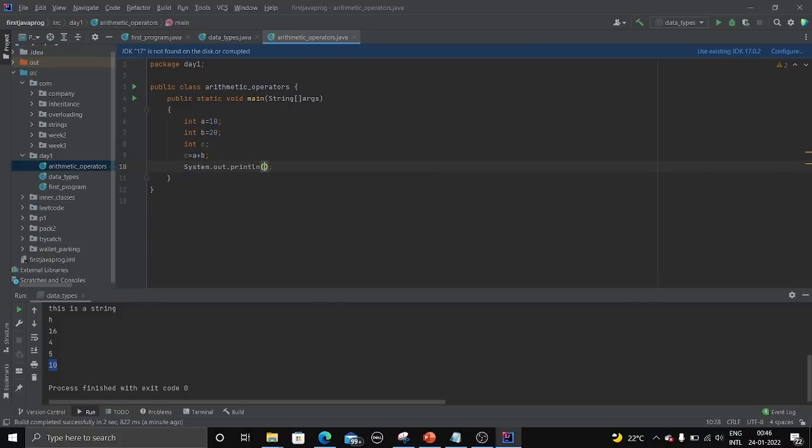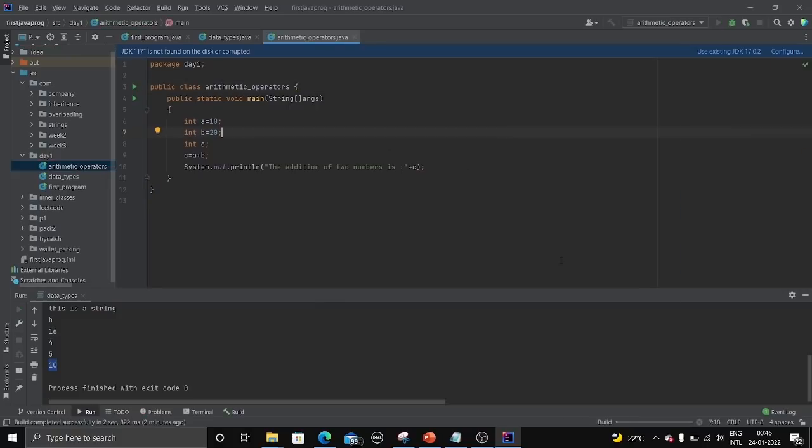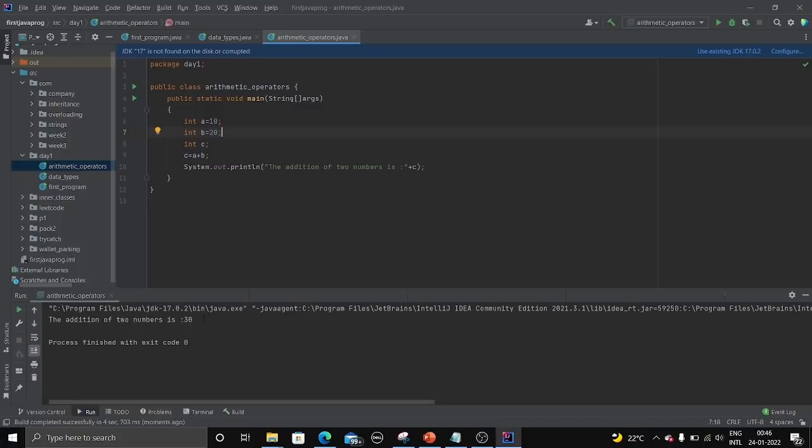And now let us just print. Let us put a string first. The addition of two numbers is, put a colon and just put plus here. Alright, guys. And what is the addition? c. Now let us just print it. The addition of numbers is 30.